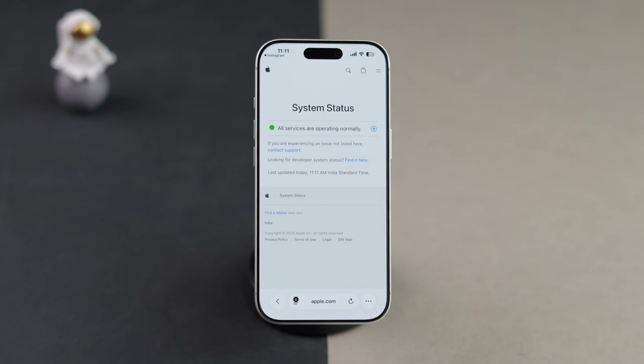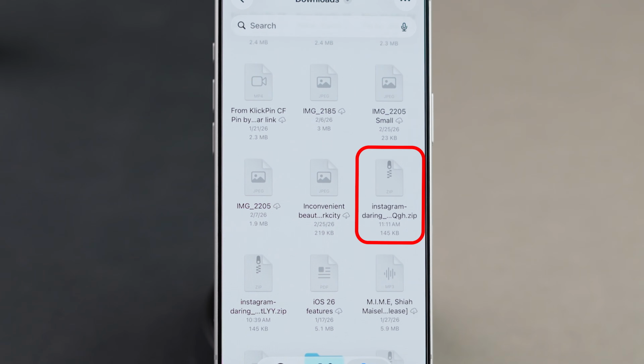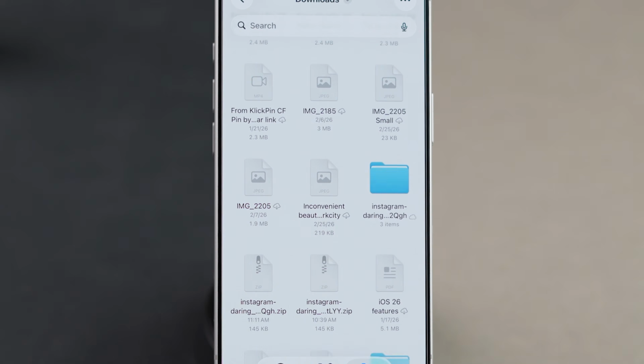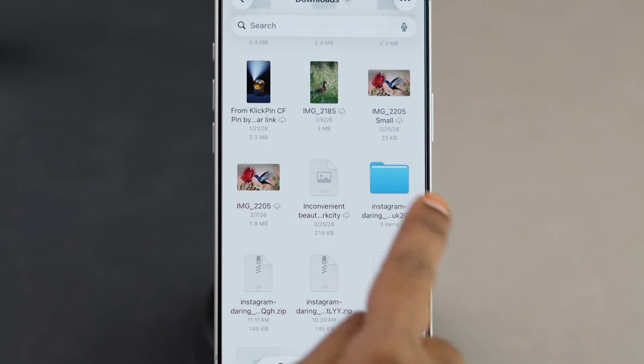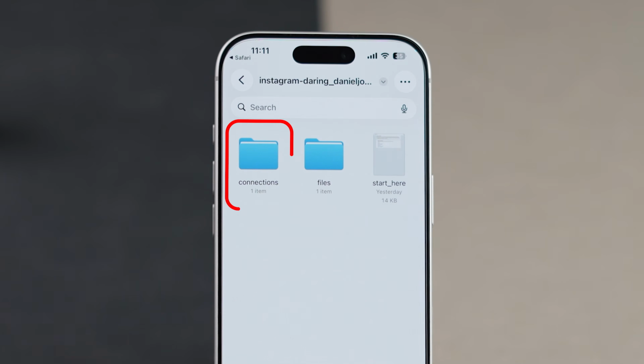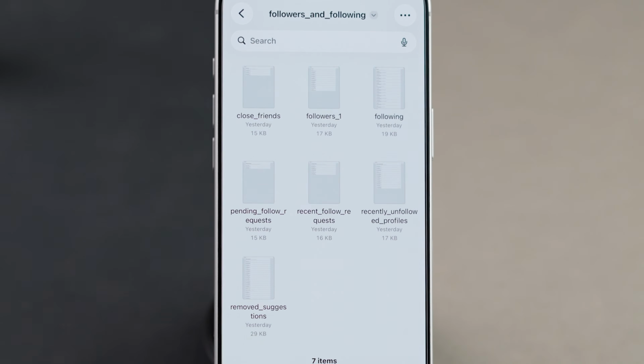After that, open the Files app and look for the downloaded file. Click on the file to unzip it. Next, tap on the unzipped file. Select Connections, and then Followers and Following. Now, inside choose the Recently Unfollowed Followers folder.